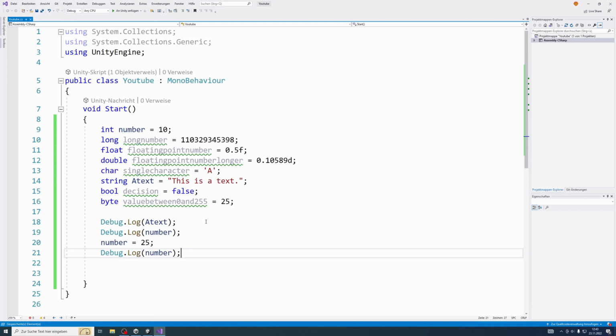So let's run this so you can see the results. Okay, so let's go over it one more time for your understanding. First we will log a text, which is this is a text, to the console. So the first thing we should see in the console at the top of the console will be a text, which is this is a text. And then we will log 10 to the console because our number is 10 at this moment. Then we change the value of our number to 25. And after this, we log our number again, so we will see 25. So in the console, we should see this is a text, in the next line 10, and the last line should have the value 25.